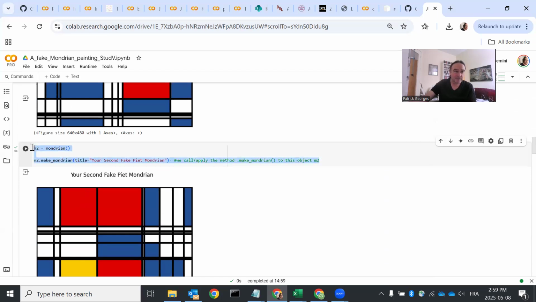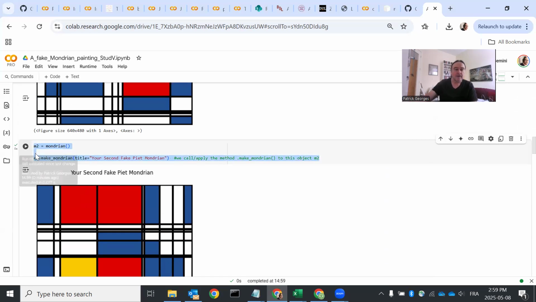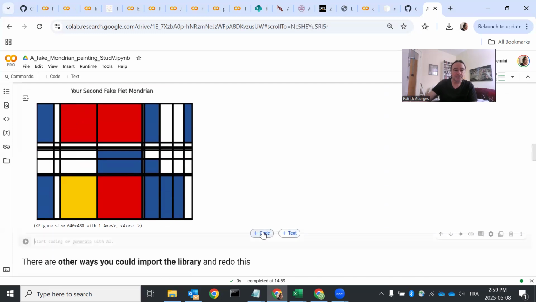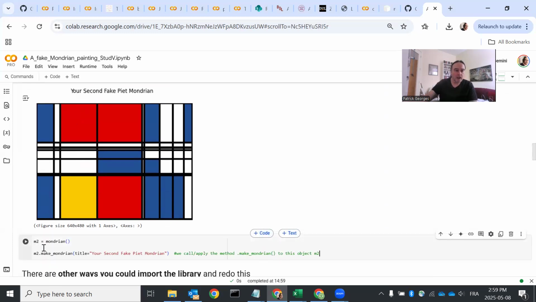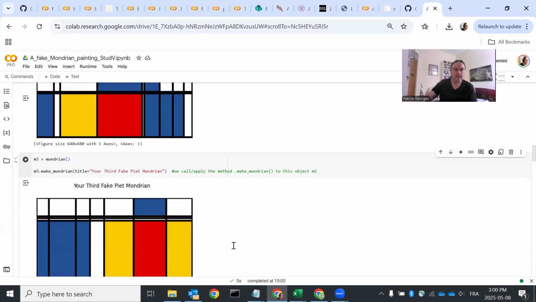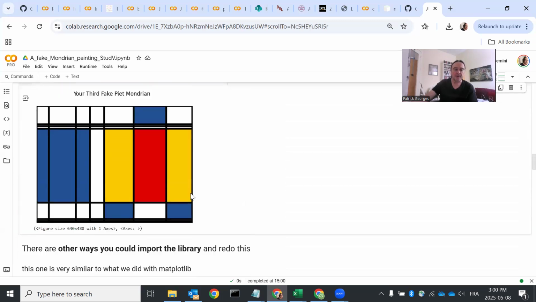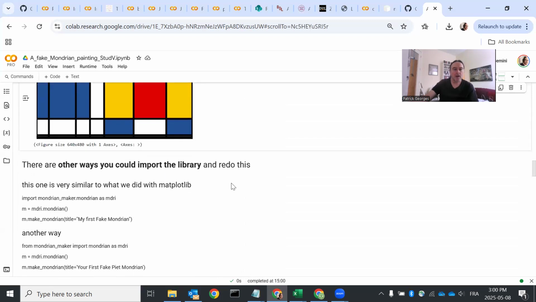I can copy, Control C, Control V, and I can create a third object, which will be my Piet Mondrian fake painting. And if I click on that, I'm going to get another Piet Mondrian painting.